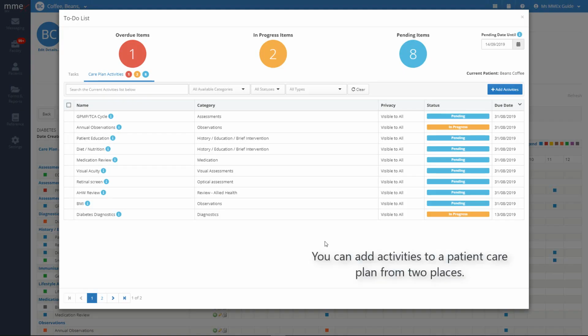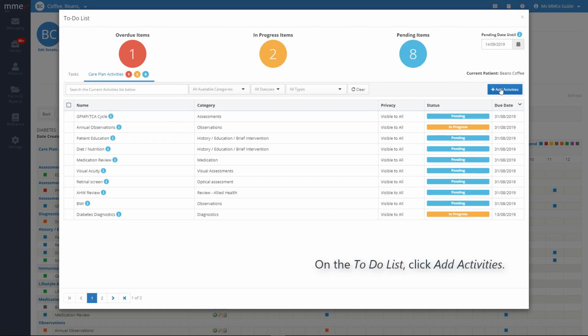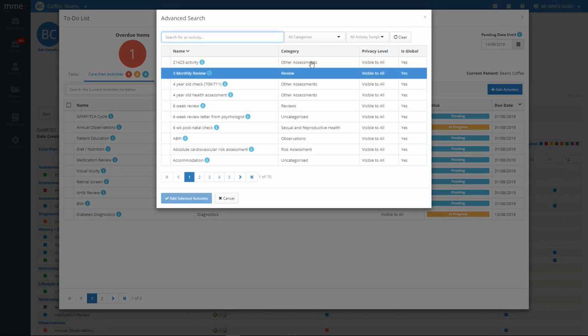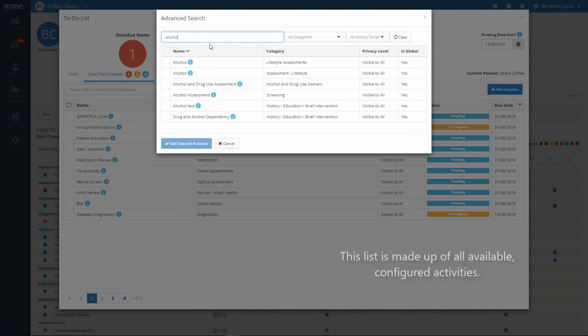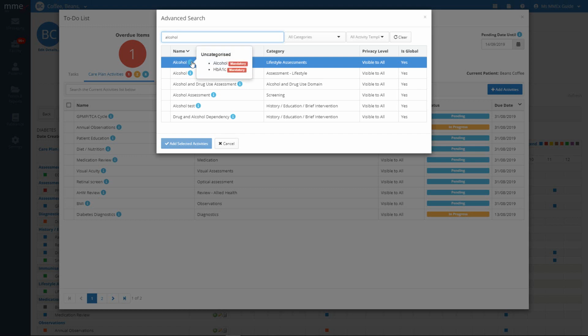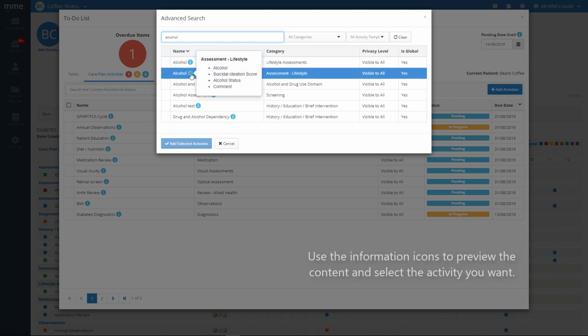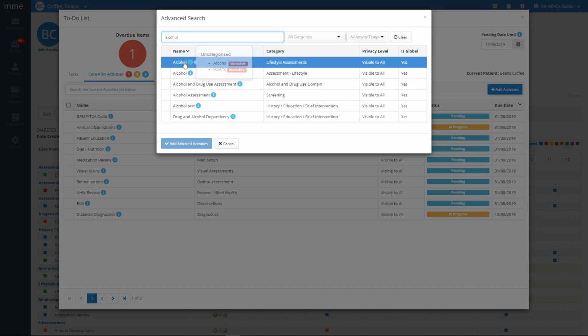You can add activities to a patient care plan in 2 places. On the to-do list, click Add Activities. Search the list for the activity that you want to add. This list is made up of the available configured activities. There may be activities with the same name, but with different completion or display properties. To make sure you select the one you want, use the information icon to look at the content.